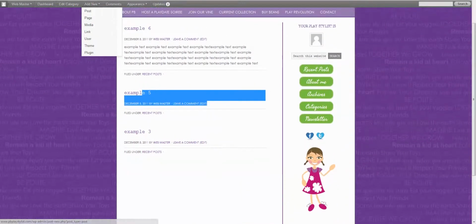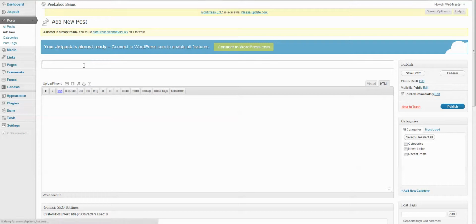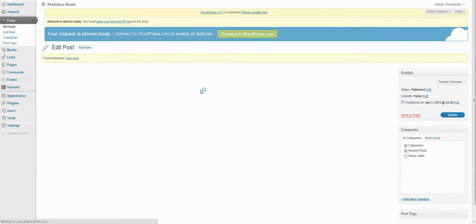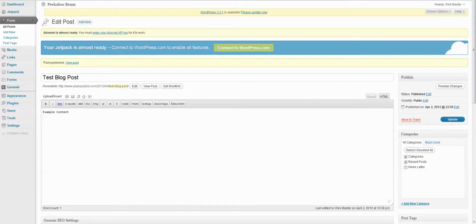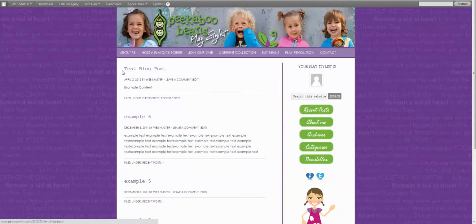So let's actually create a blog post so you can see it when it comes to life. So we're going to go into the back end, click Posts, Add New. We're going to call this a test blog post. Some example content. And now you're going to want to select the category. So I'm going to put it in Recent Posts and Categories here. And Publish. So if we go back to the website, under Recent Posts, you'll see the new test blog.